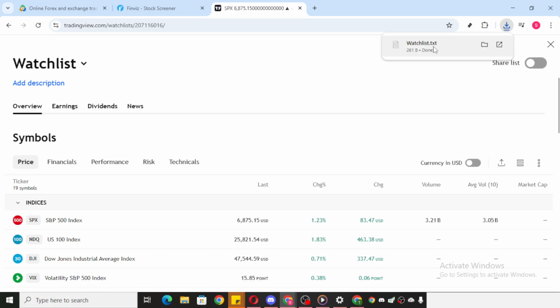Make sure you know the default download folder on your computer so you won't have trouble finding it later. It's always helpful to know how to adjust your file saving settings, just in case you want these exports stored in a particular location. Explore your browser settings if necessary to customize this step according to your preferences.